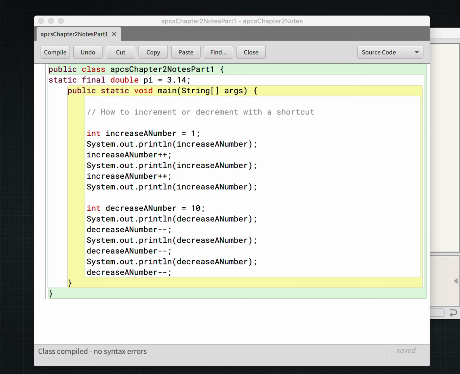This is chapter 2, and I'm going to show you a quick and easy way to increment, meaning add 1, or decrement, meaning subtract 1, from a variable. So if you take a look at this variable right here, it's called increase number. What data type is it? It's an int. And here we are assigning to it, or it gets 1.